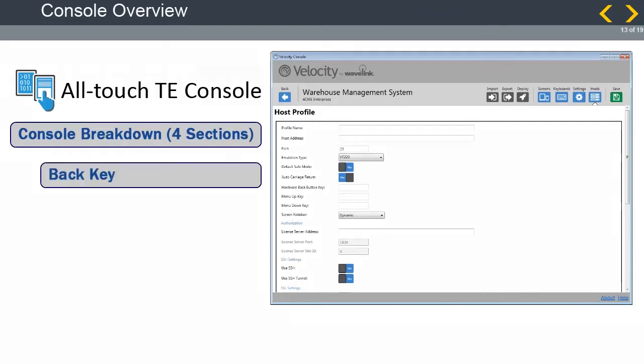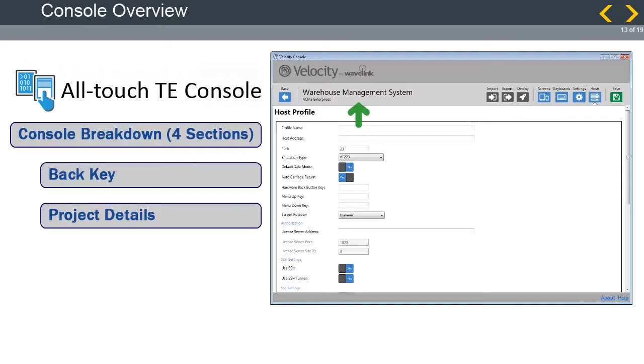The first is the Back key. This closes your existing project and returns you to the initial launch screen, displaying all existing projects on your computer. Prior to exiting the project, the application will prompt you to save, even if no changes have been made to the open project. Next is the project details. This shows the current project's name and company.